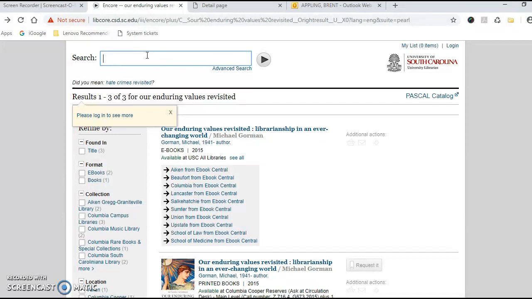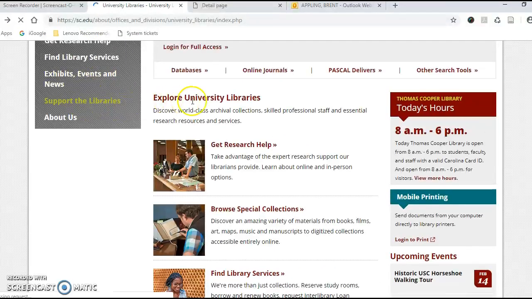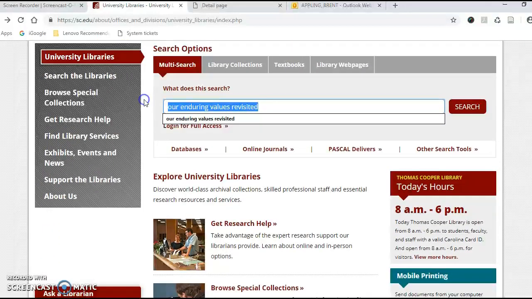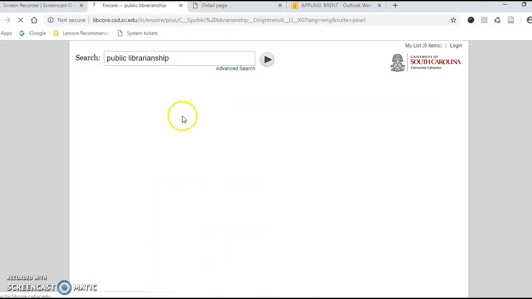Really quickly, I did want to point out one last thing. If you do decide to use the multi-search often, I would recommend practicing with it. This one was fairly easy because we had a known title. Known title searches are usually a little bit easier to sort through the results. But if I wanted to use it as a discovery tool to find books or articles, or if I'm looking specifically for ebooks in this case, I could look for something like public librarianship, click search.